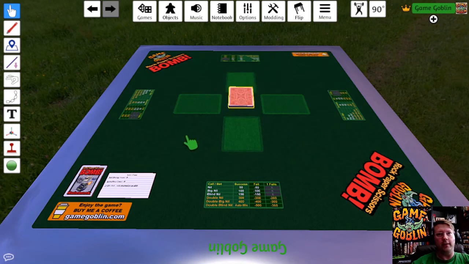You'll also use that for dice. I'll show you that on another item. Let's see.